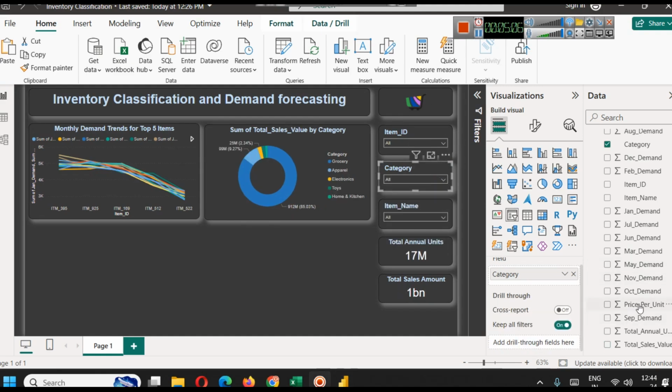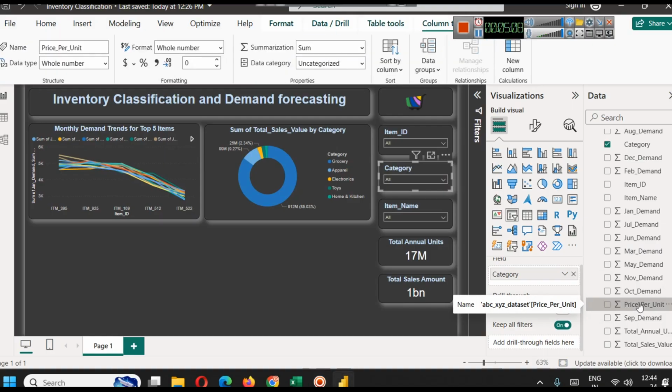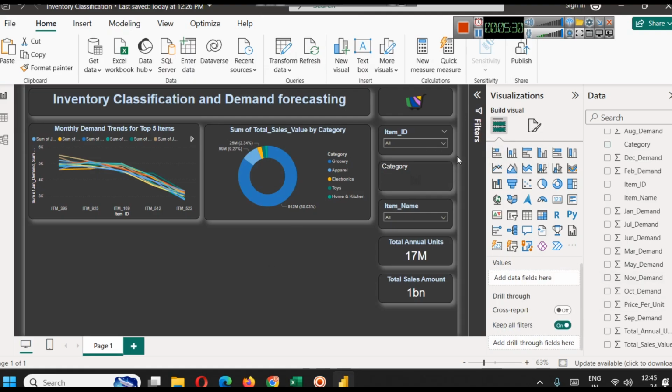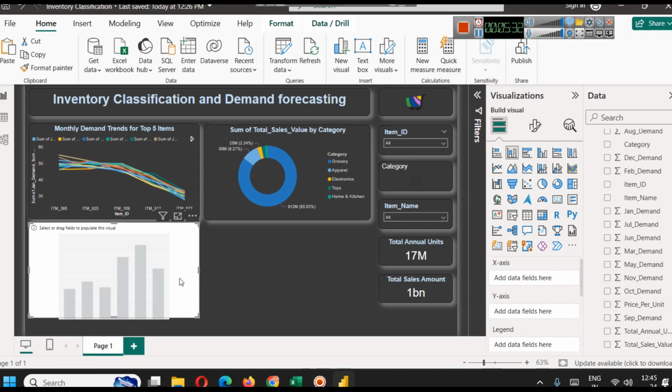Next we also have price per unit. Between October demand and September demand, we have a column called price per unit, and we want to see how the price per unit is distributed. To see its distribution, we will simply open a stacked column chart and put it here.